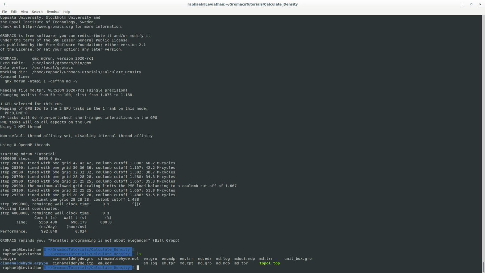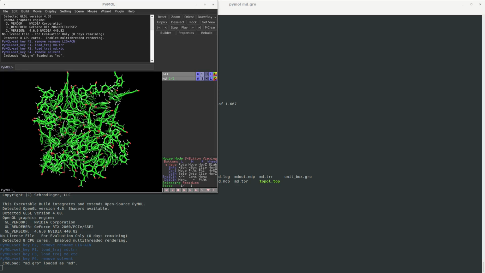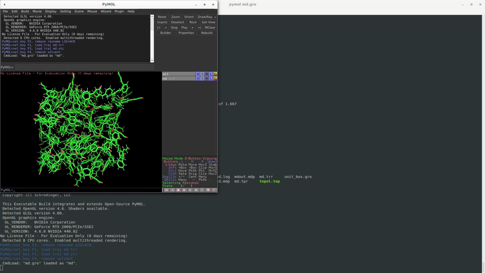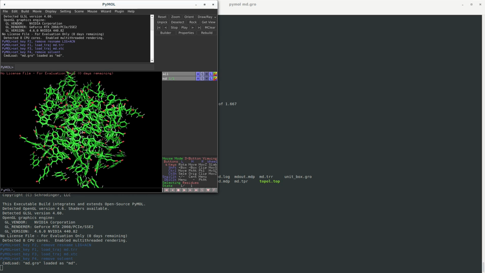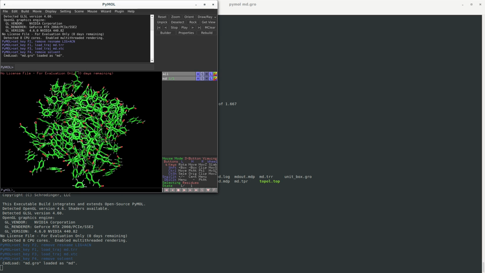So we have some new files. First we'll look at the last frame of the simulation, which is the md.gro. We can see all the cinnamaldehyde molecules are very close together, so at equilibrium, and they should have the true density of the liquid.